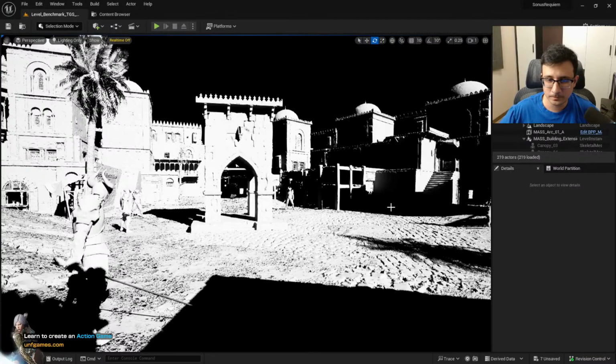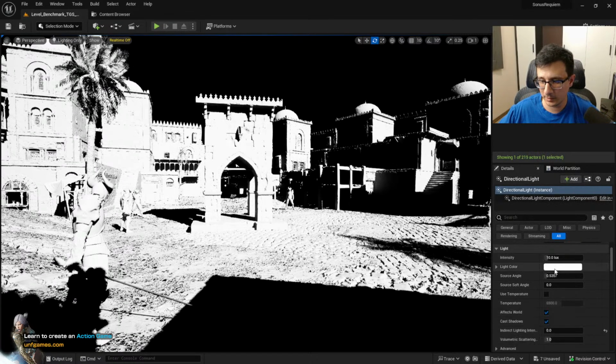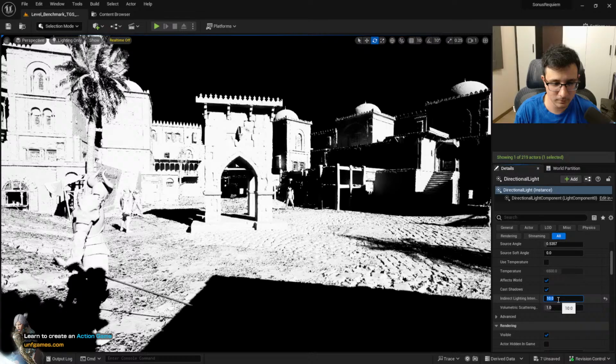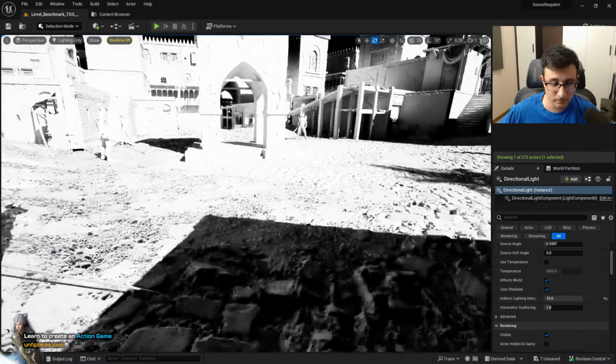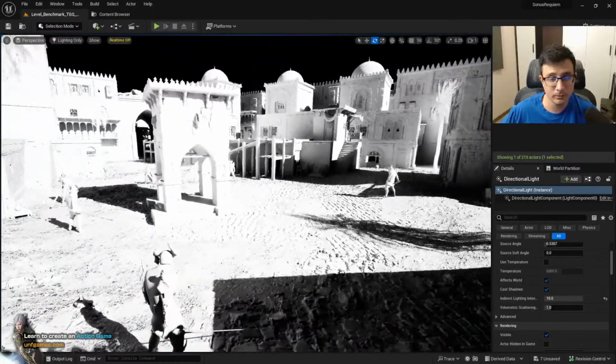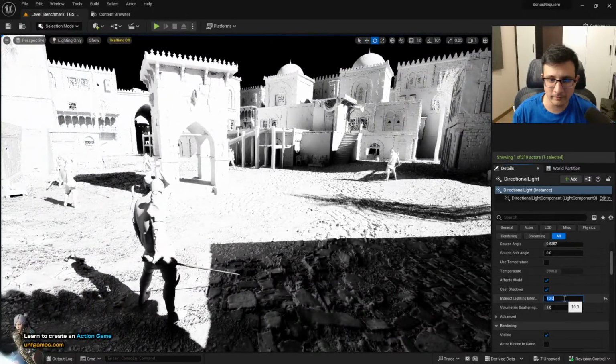Next thing you want to do is to add little by little some colors. Let's start with the directional light. The first thing, obviously, we want some indirect lighting. The more indirect lighting you have, the less harsh the shadows will be, right? So we're going to leave it at 1 for now, because there's something that helps us, and that is the skylight.